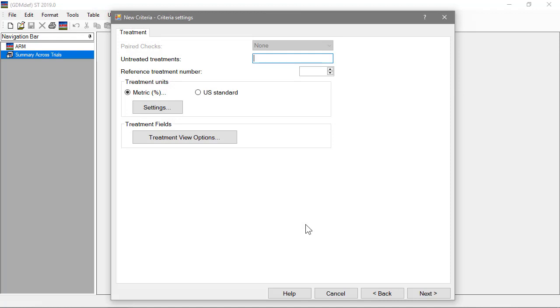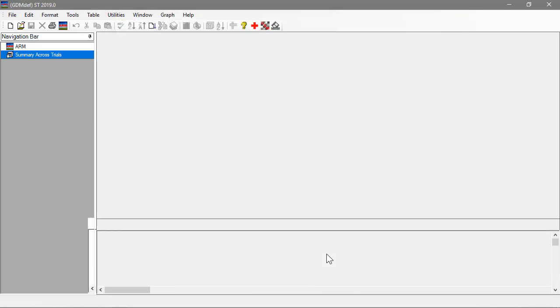Here's some settings here. I usually just skip this part, and we can always come back here. It'll be available in the criteria too.